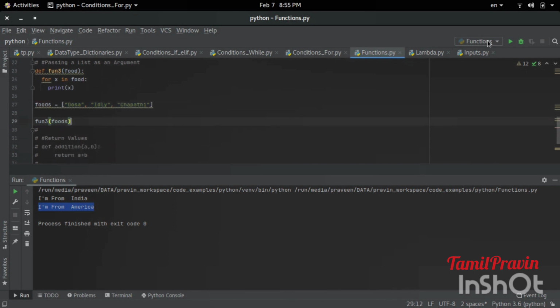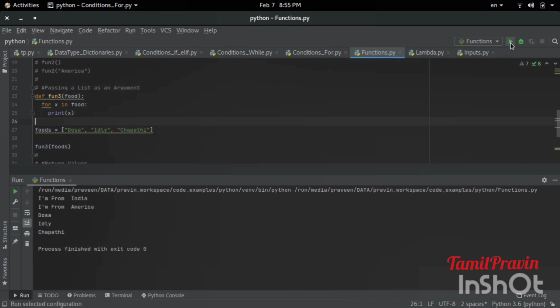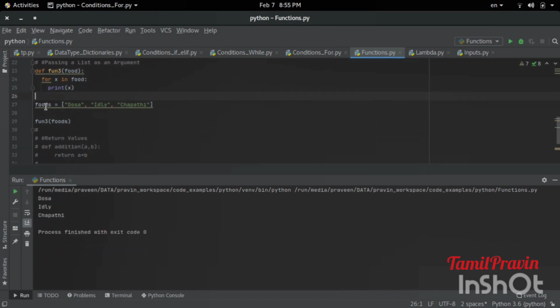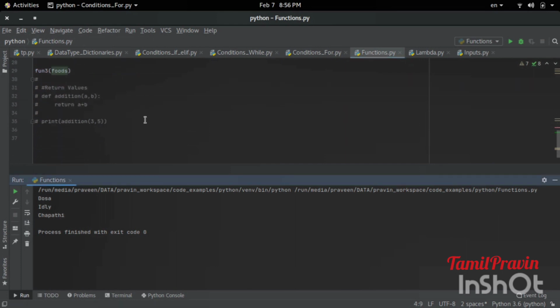Let's see what happens if we run the code. Here I run the code. The list is filled with dosa, idli and chapati. Here I pass this list to the function 3. It prints the values in the list: dosa, idli, chapati. Okay. With functions, we can also return a value. Let's see an example of how to return a value.